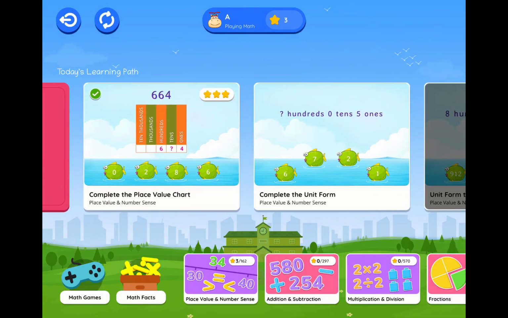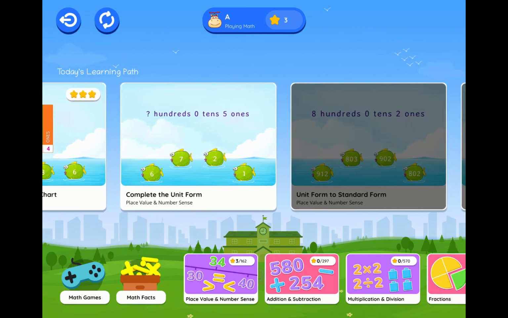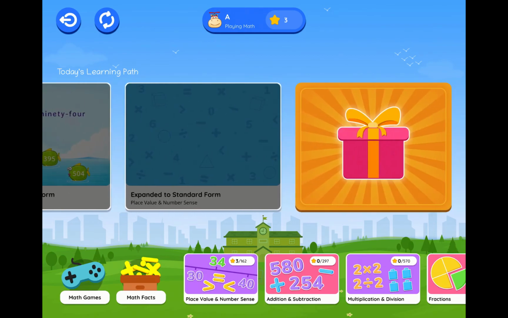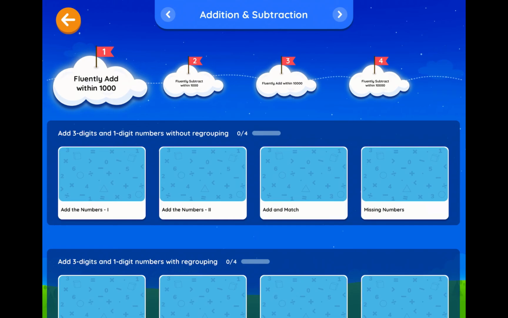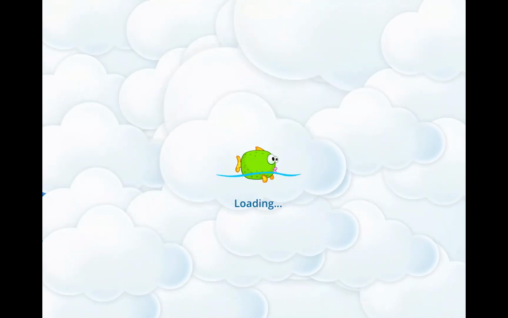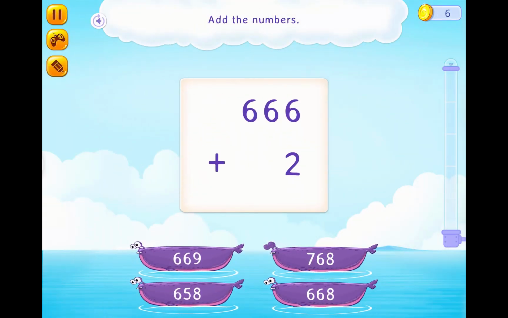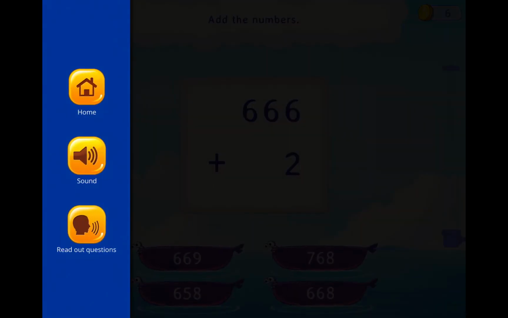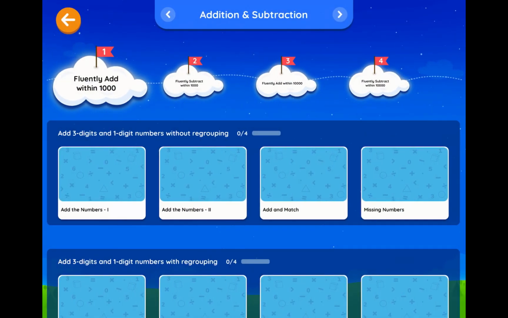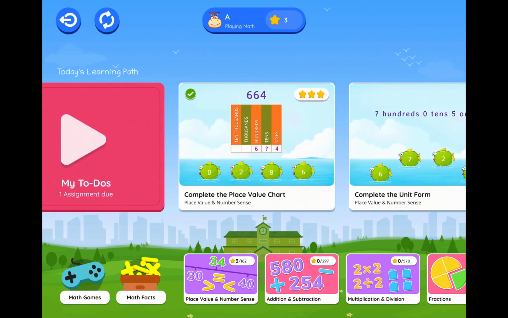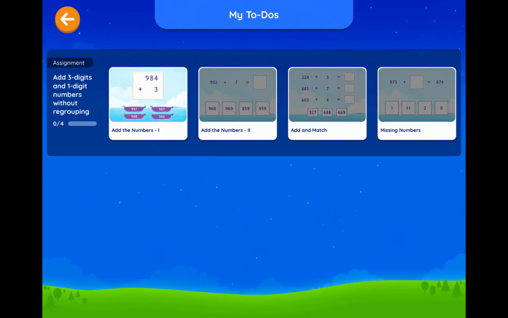In the app, they'll have a learning path for them. They can complete these activities in order to unlock a gift, or they could choose to do a different learning path. Add the numbers. If you have given them any assignments, they can go back to the main page, press My To-Dos, and see the assignments that you have given to them.